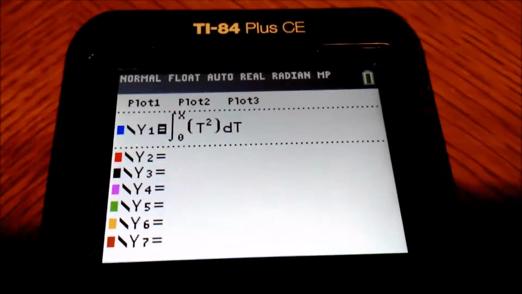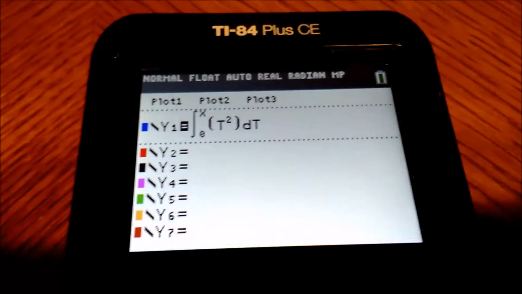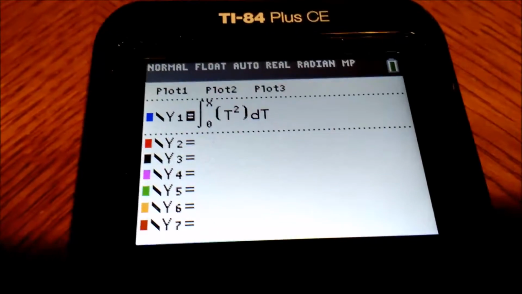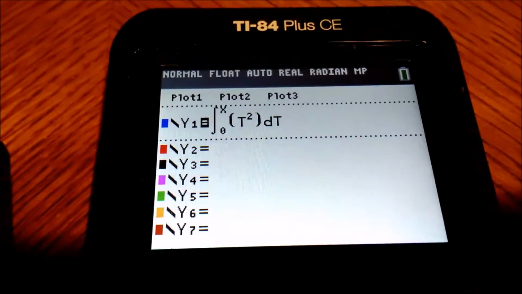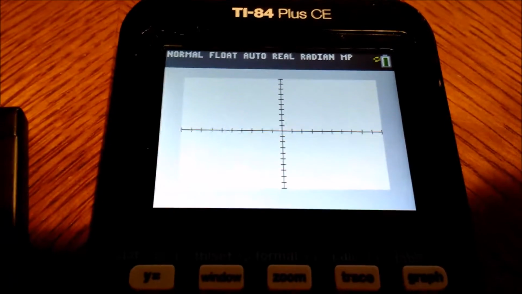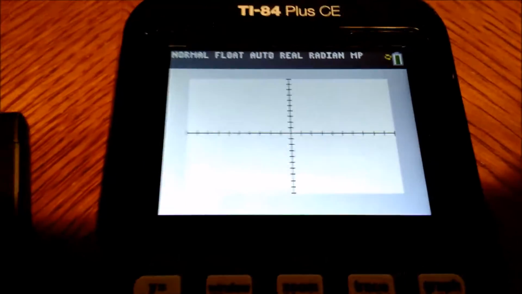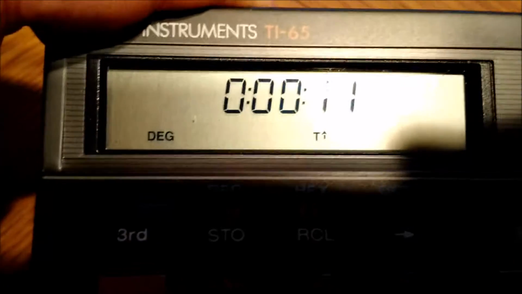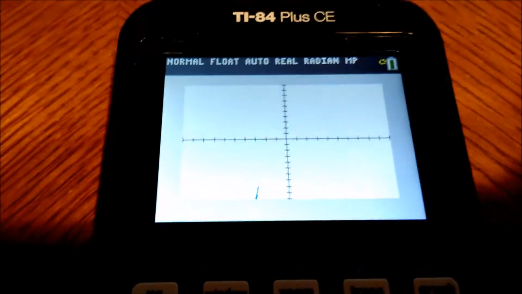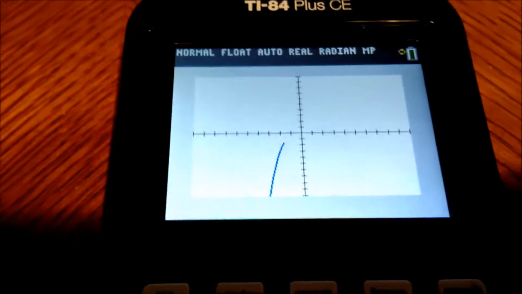So I'm going to time how long it takes to graph the integral from 0 to x of t squared dt on the TI-84 Plus CE. So let me get my timer ready on the 65. I'm going to hit graph. And here we go. I have the window at the standard zoom, and while it's thinking about it, here is the timer going on. It's going to be approximate time here.